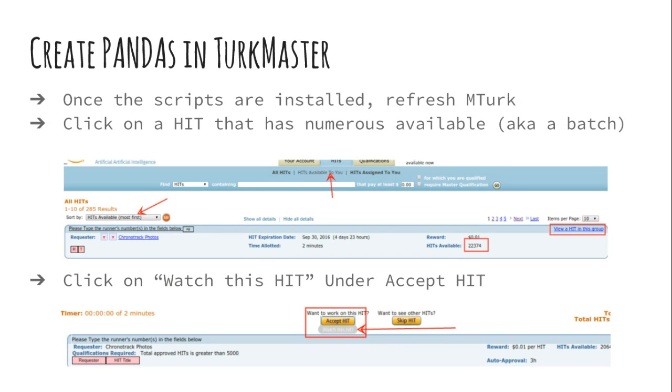Okay, so creating your Panda in Turkmaster. Once the scripts are installed, you want to refresh your MTurk and make sure that you've got your Turkmaster running, or essentially that it is up in your dashboard. When I say up in your dashboard, it means Turkmaster appears on your dashboard page with all your numbers on the left-hand side. You don't actually have to be running it; it just has to be there.